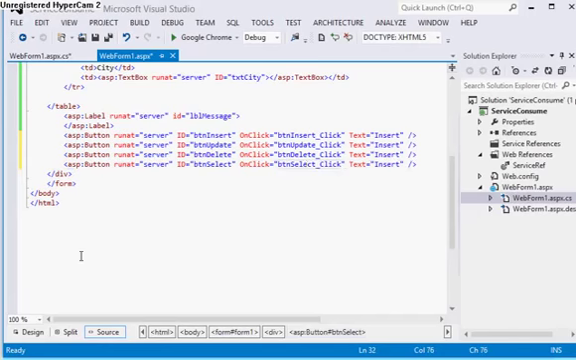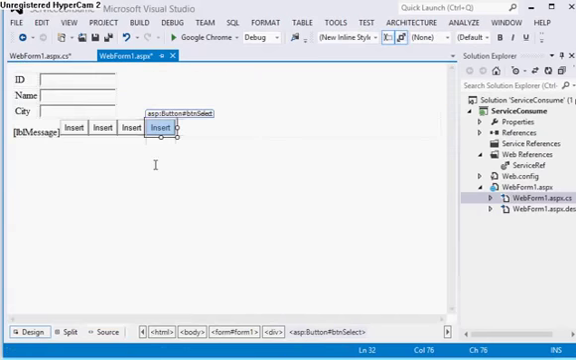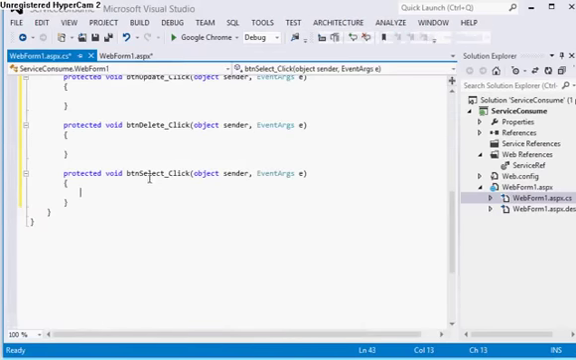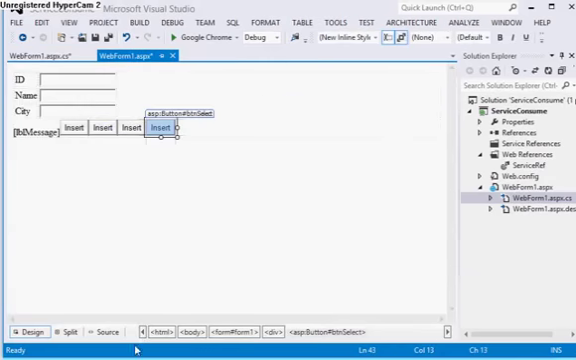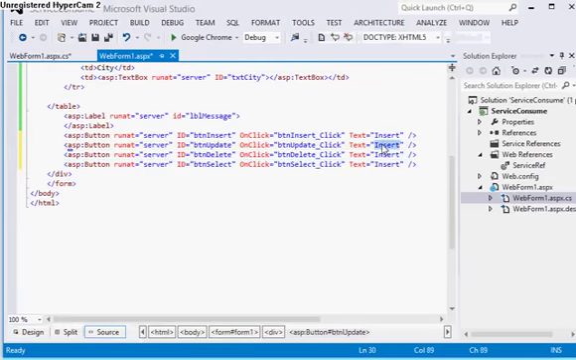You can also create these methods by double clicking on the design view, like double click on this. It will create the same event for you. Let me replace the text of the buttons: update, delete, select.